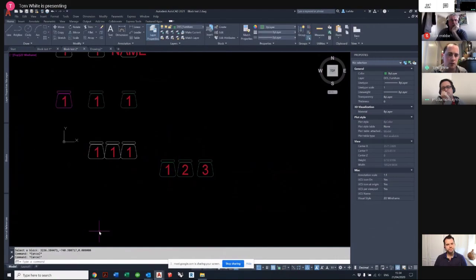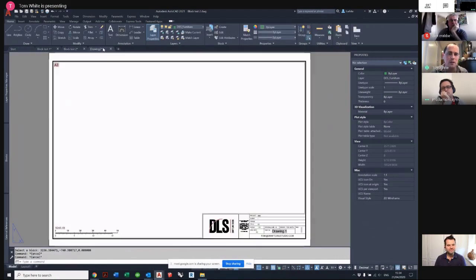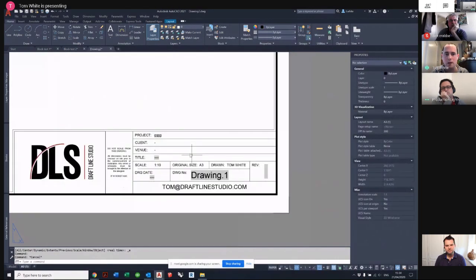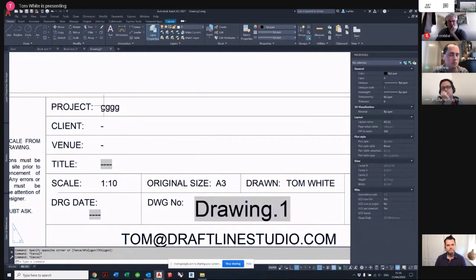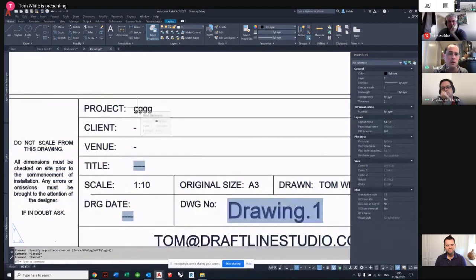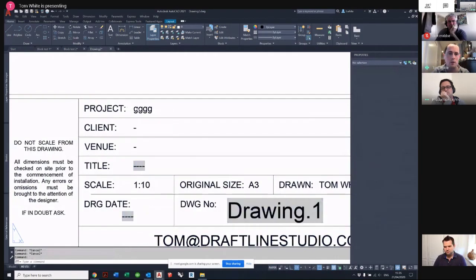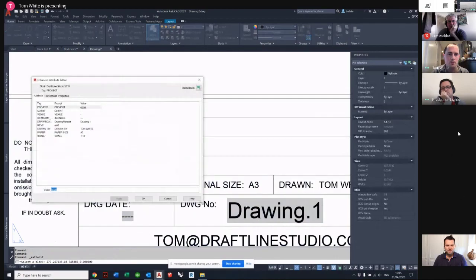sorry, that's an incredibly valid point, isn't it? So if I go back to the title block, Dave, here I can select it, and again the attributes are shown down here. But more often than not, for no specific reason, generally when I'm entering data into a title block, I'll double click on it, and the same information will come up.